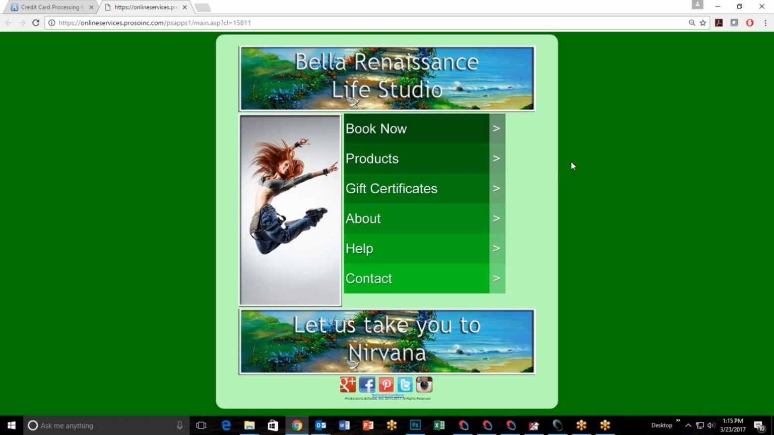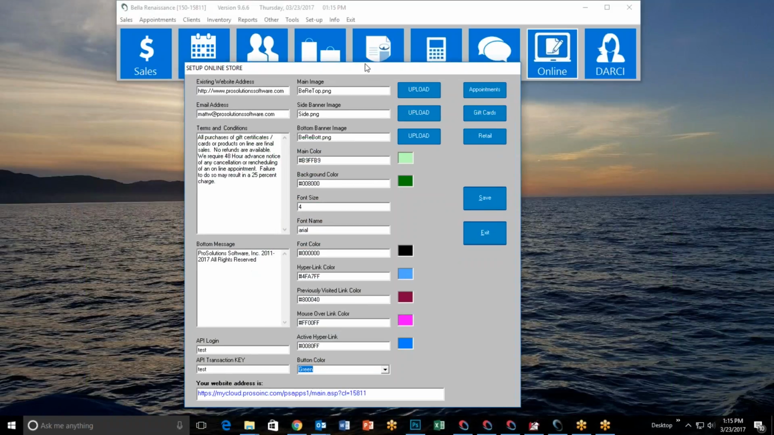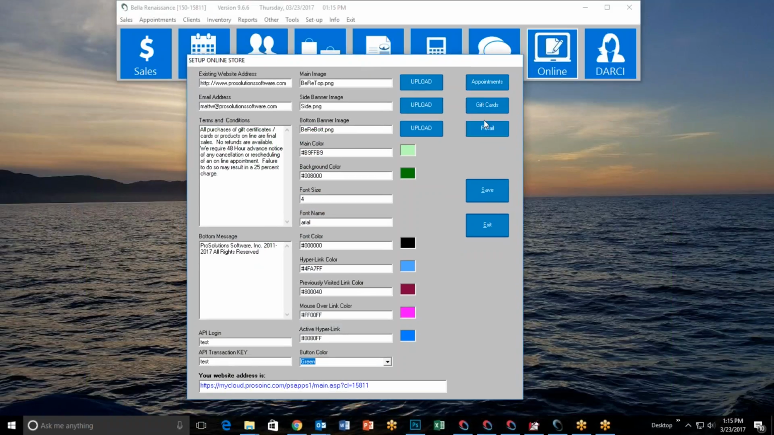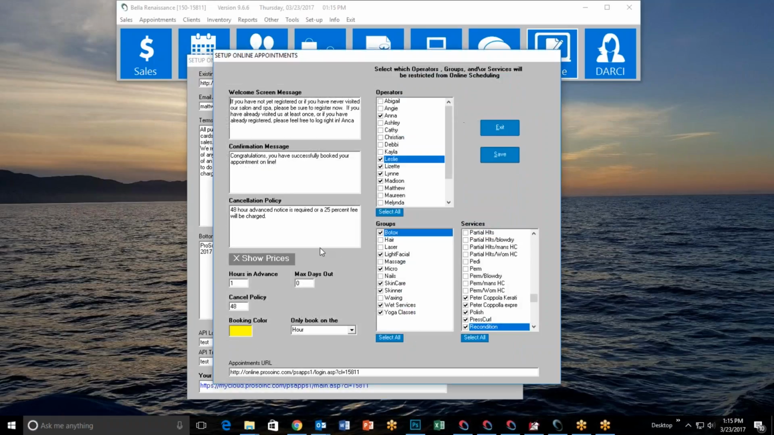Okay, but once we've gotten this far, our system will actually only say about, help, and contact. It won't have any of these three buttons, book now, products, or gift certificates. It won't have those until we click on these buttons here. So in order to get the appointments to appear, we need to click on this button and then fill out this form.